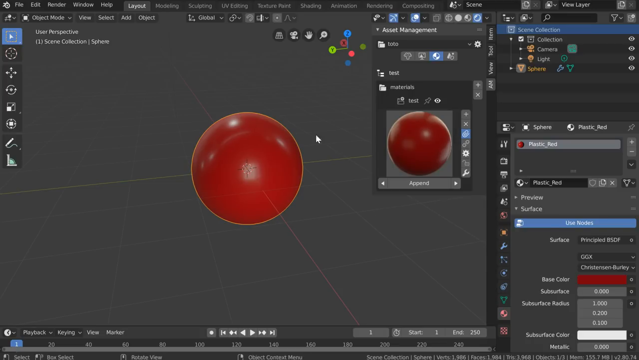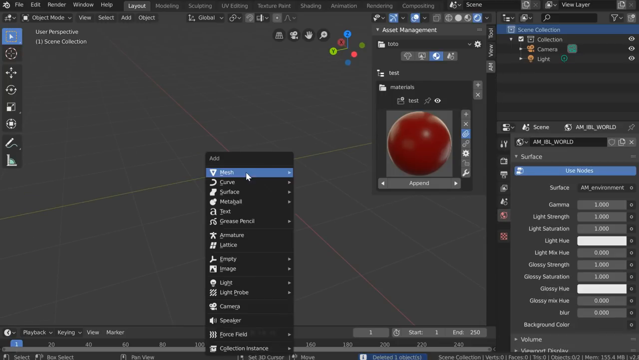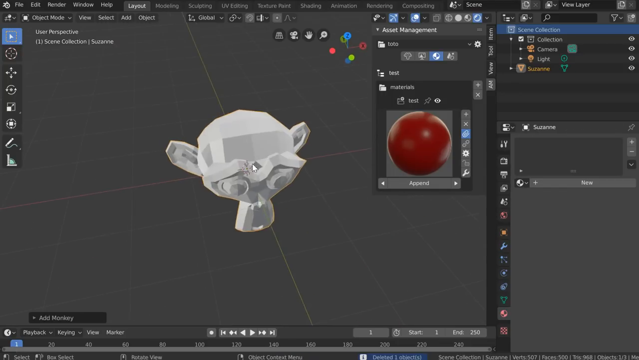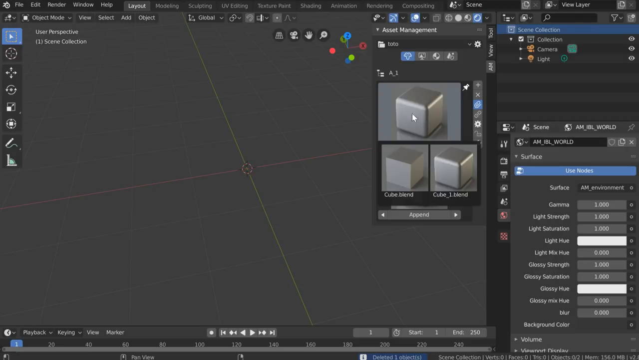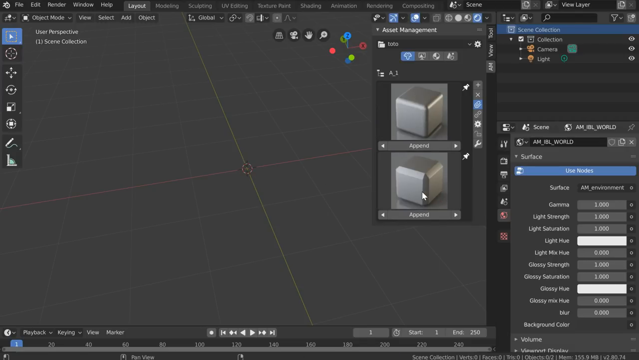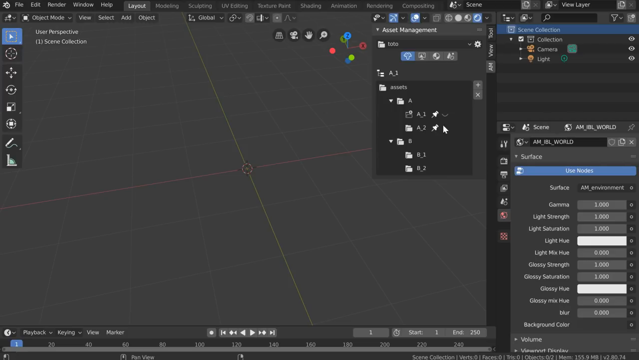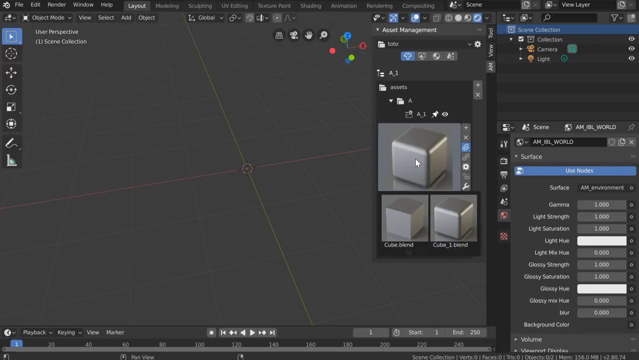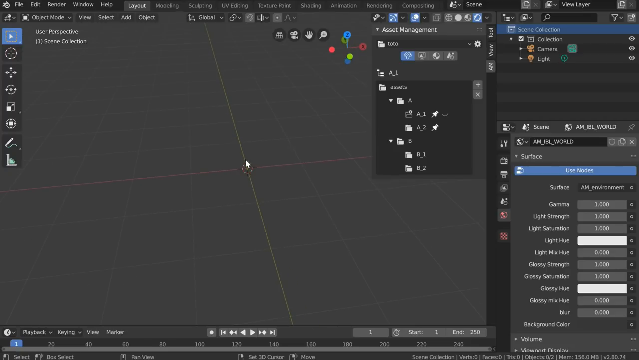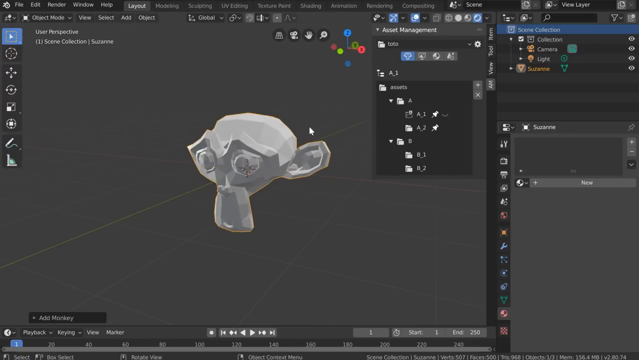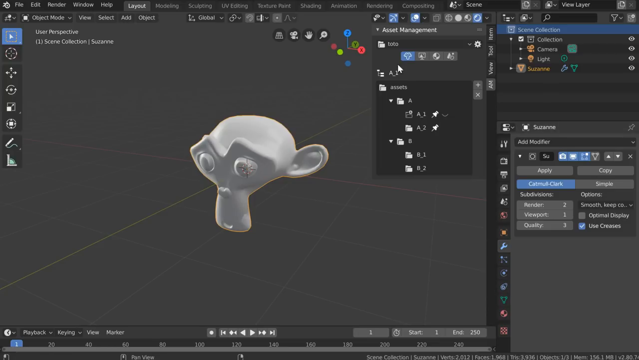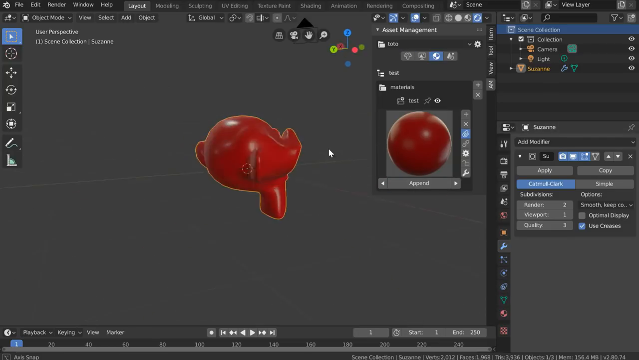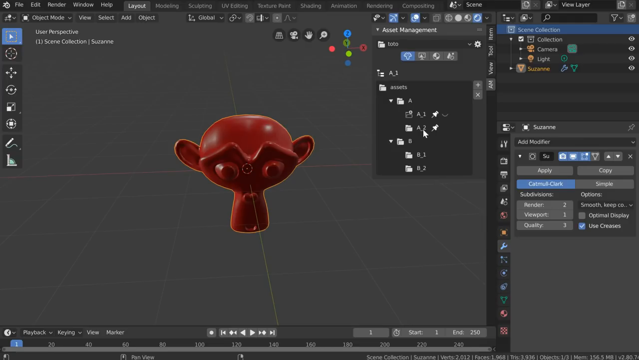And if I add an object, boom, for example, let's add Suzanne. Where is my Suzanne? Ah, I don't have my Suzanne here. I think I thought I had added my Suzanne. Let's add Suzanne, in fact. I will come here. I will add a subdivision surface. I will activate Shade Smooth. And why not add this one? Boom. And we have Suzanne. Come here. I will come on this one.